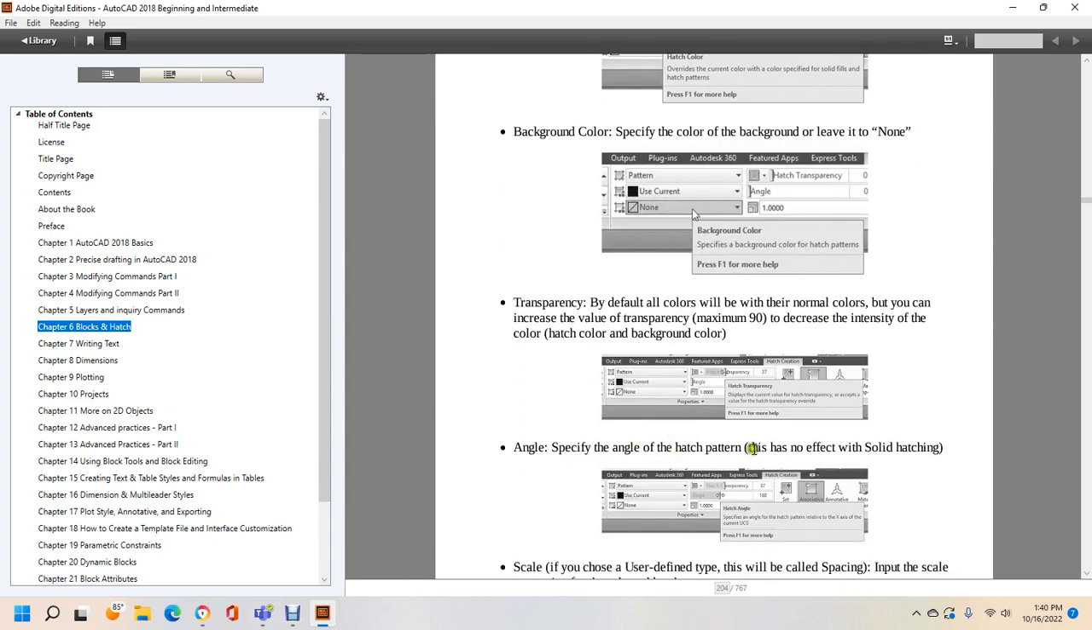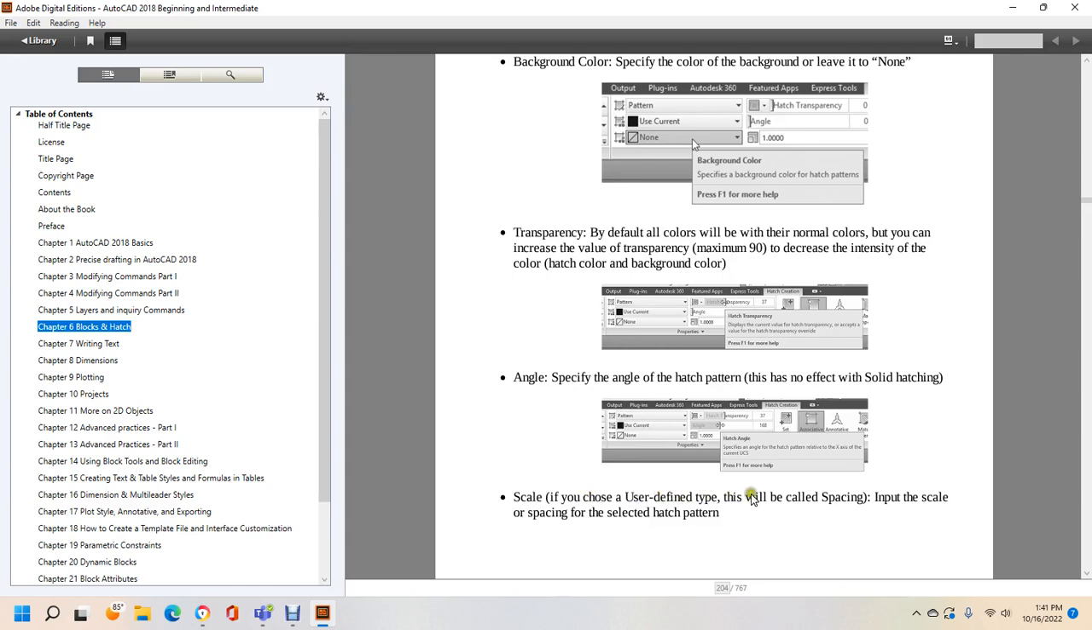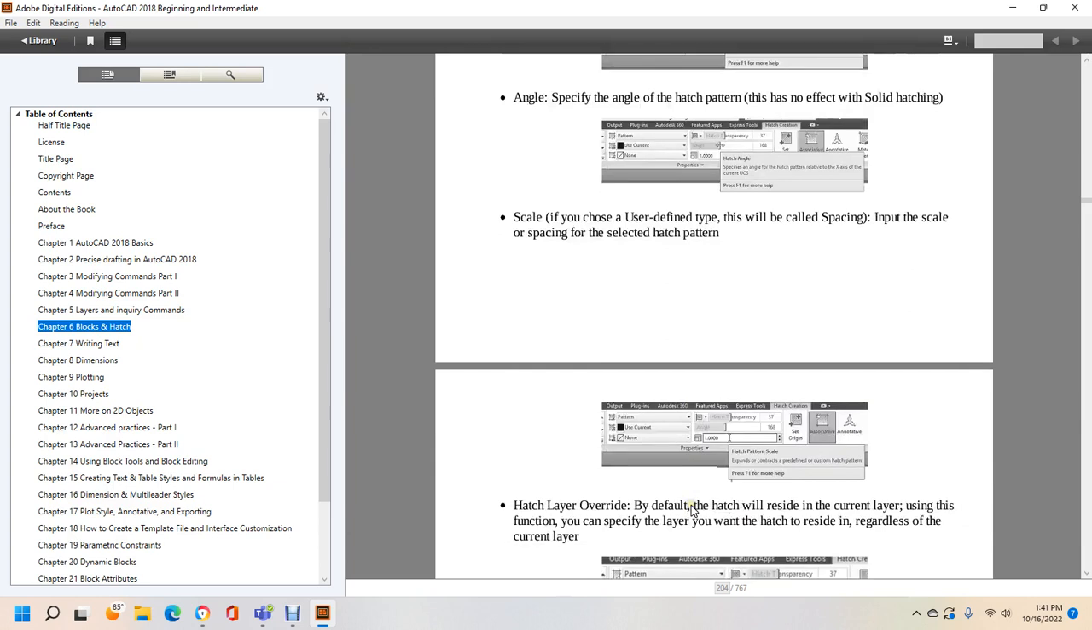Angle is for the angle of the hatch lines, but it has no effect on solid hatching. Scale: if you have the user defined type, you can use the spacing, and input the scale of the spacing for the selected hatch pattern. Hatch layer override: by default the hatch will reside on the current layer.